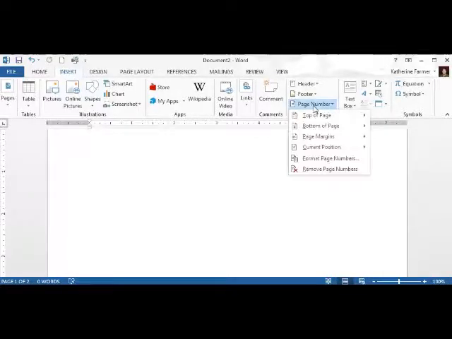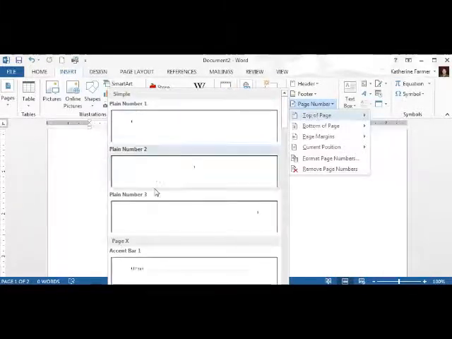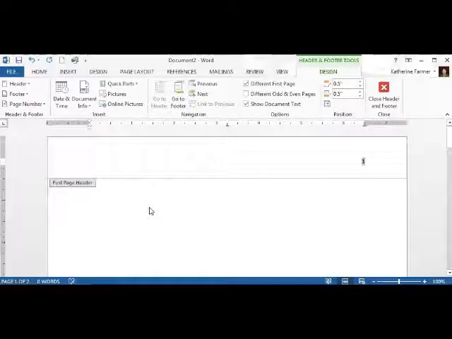Insert, page number, top of page, plain number 3, and then this time I need to type "running head" before I type my header. And then I type my header in all caps. And then I'm going to hit the Tab key twice again to bring it over to the left-hand side of the screen.